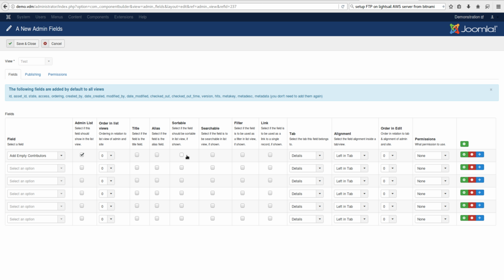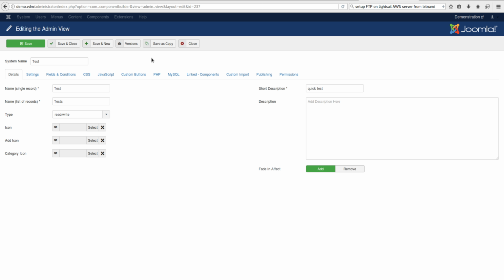That's the new subform fields for admin views, and that's what this upgrade is really all about. I trust that it will benefit all of us in the future and make it easier for us to transition into Joomla 4. And thank you for watching.